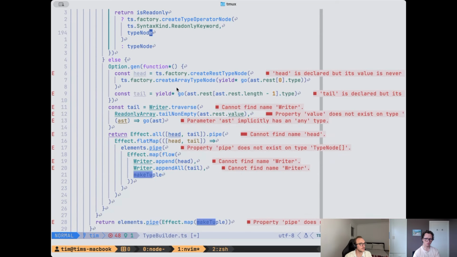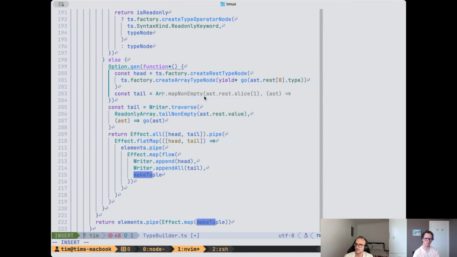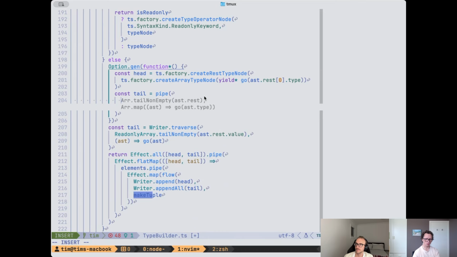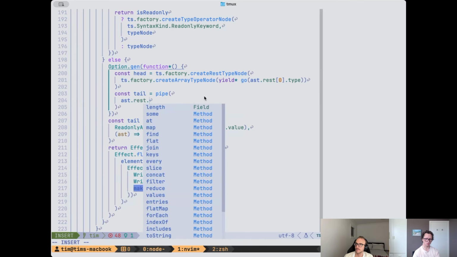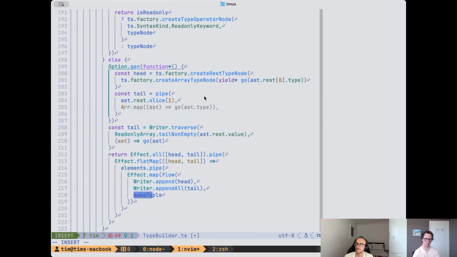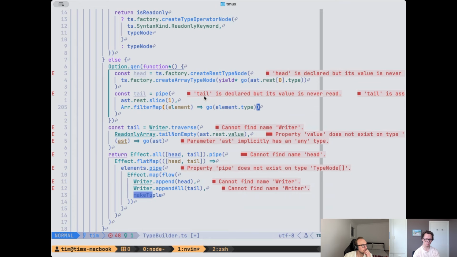For the tail though, don't we need to take the full tail? Because right now we're just taking this last element. Doesn't tail take from one through the end? Yeah, it's a slice. I think we need to slice and then go. So it would be array, SC dot rest dot slice one, array dot commit element, go element dot type.